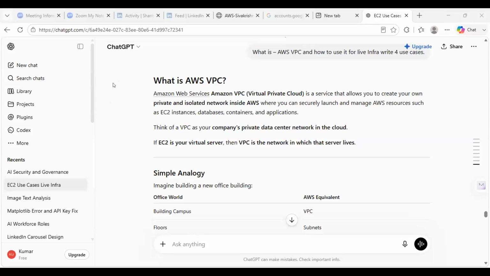Today, let us see what is VPC in AWS. AWS VPC is a service that allows you to create your own private and isolated network inside AWS, where you can securely launch and manage AWS resources such as EC2 instances, databases, containers, and applications.